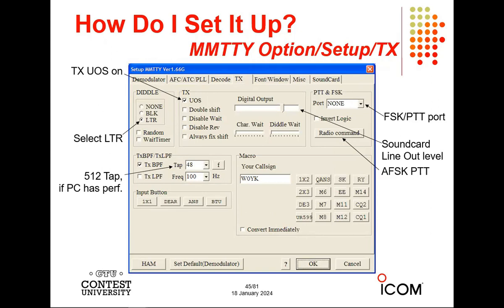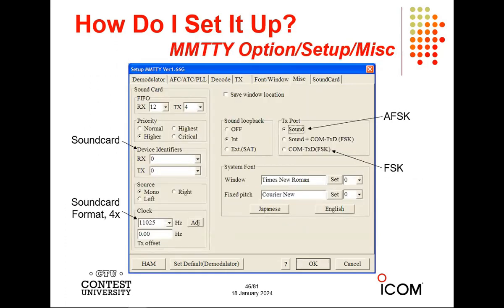This is in the TX window. Here's where the unshipped on space is. We'll talk about that later. I'm not going to go through all these here tonight. You can pretty much read this and see what they all are. It's a miscellaneous setup.